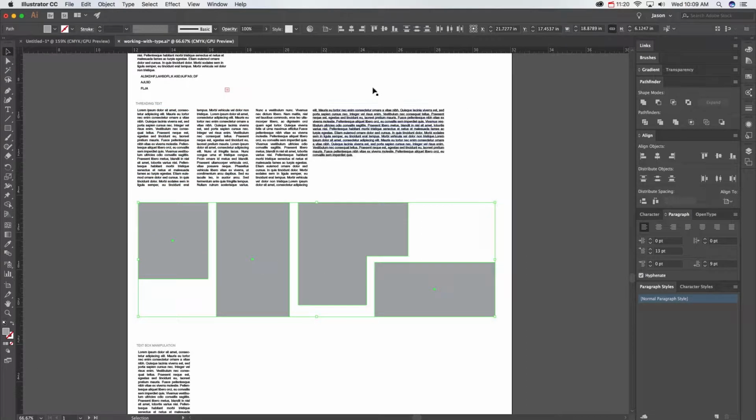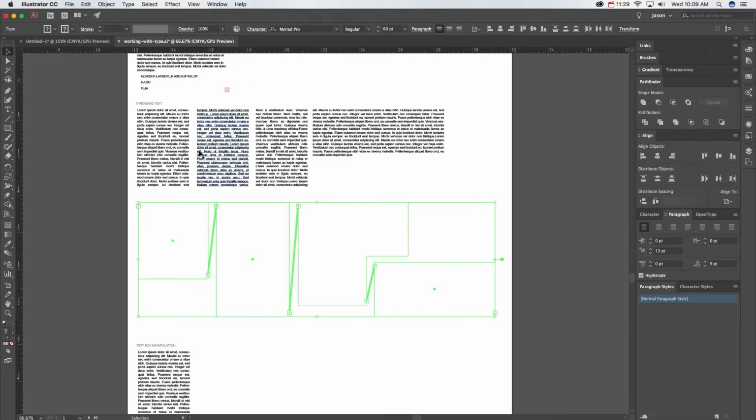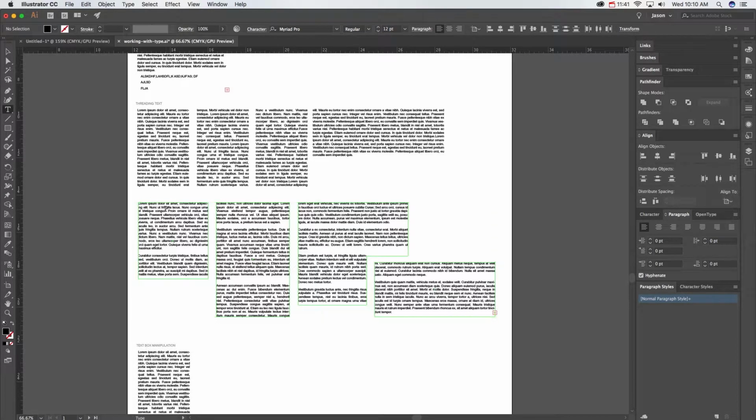I make a selection of it. I can go up to Type, down to Threaded Text, and go to Create. What that's going to do is convert those shapes into area text boxes that are already threaded to each other. So I can just grab my text tool, place my cursor inside that first one, Command V, and it's going to paste that text across all of those text boxes.